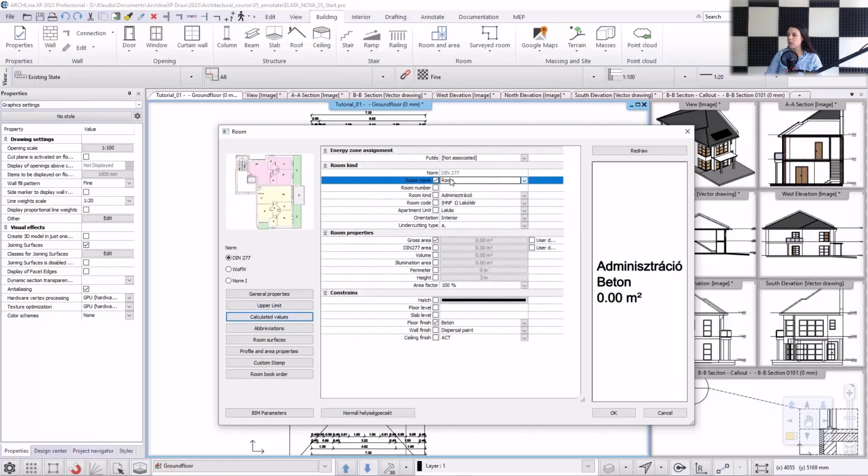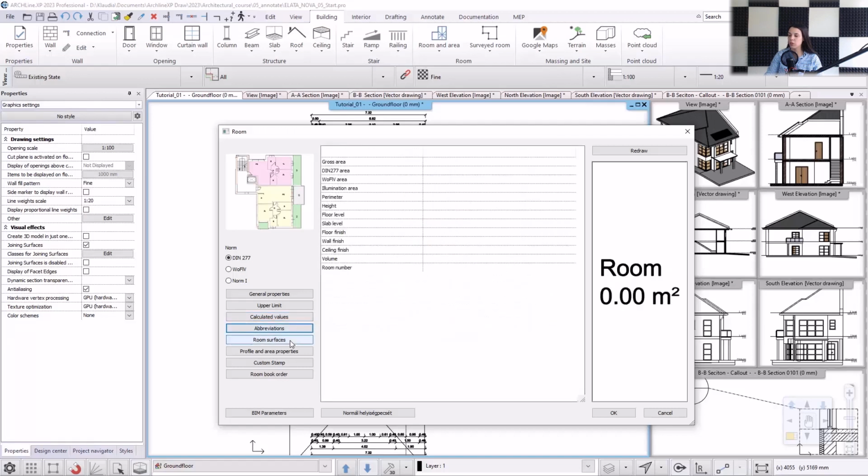Let's explore the Calculated Values menu. Here, you can choose what the tag should display. I'll change room name to room, but each room will have a different name. You can also show the gross area or the floor finish. I'll turn that off. There are more options here, but I won't modify these now.